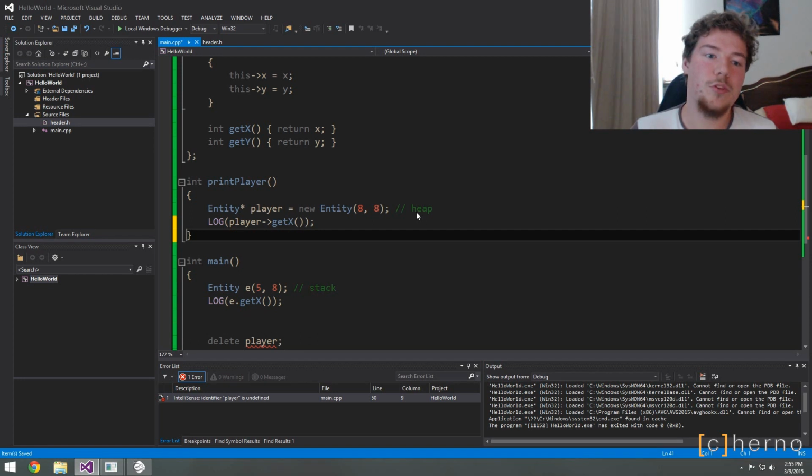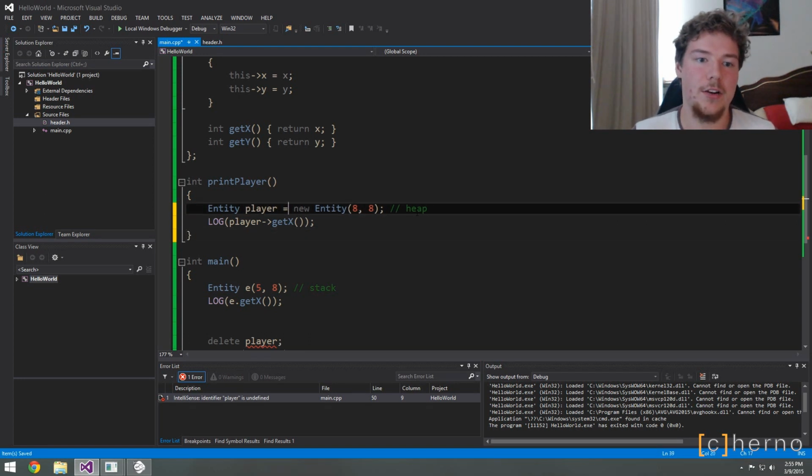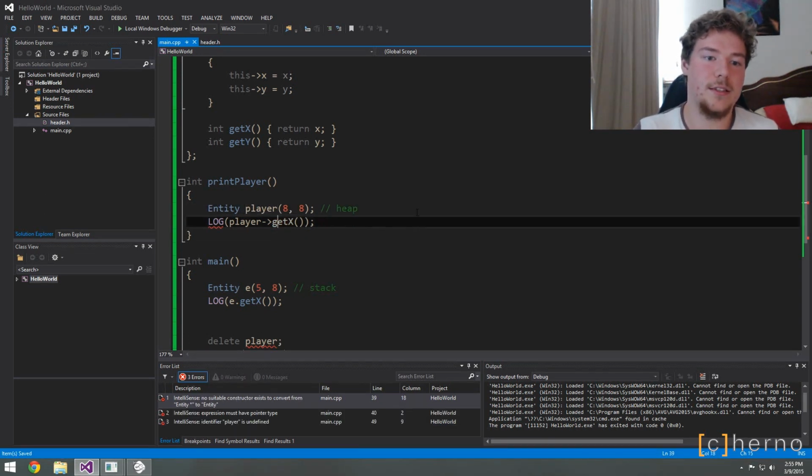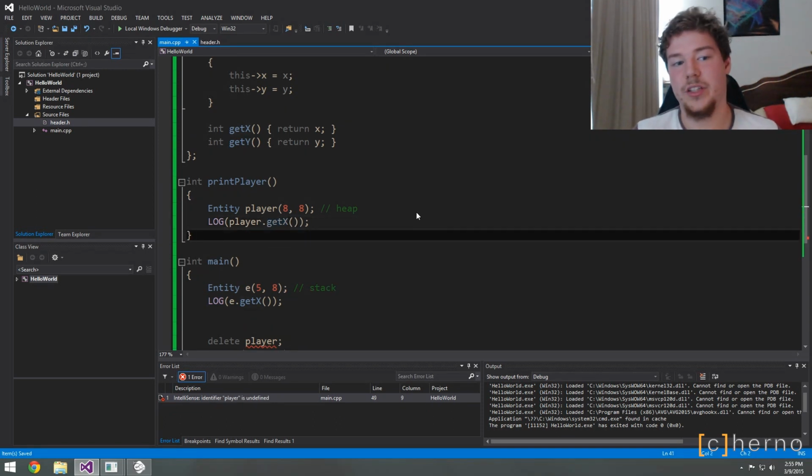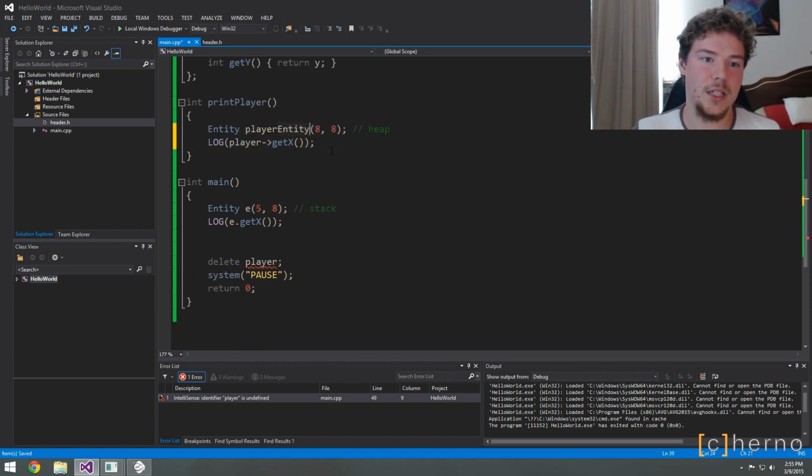In this case, you would never declare an object as a pointer. You would declare it like this, because if you declare it like this, you don't need to delete it. It does it for you. So most of the time, you want to let it handle stuff for you, okay? So that's an important thing to know, okay?